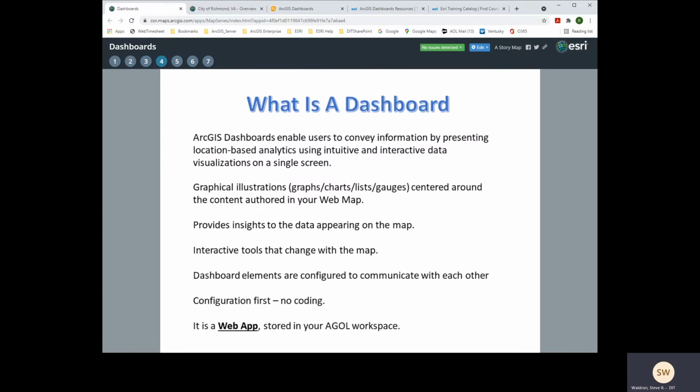So what is a dashboard? These enable users to convey information besides maps by presenting location-based analytics using intuitive and interactive data visualizations. So that's a pretty fancy definition, but what it basically means is that you can have, centered around your map, graphs and charts and gauges and lists. These are all different types of ways to convey information to your end users.